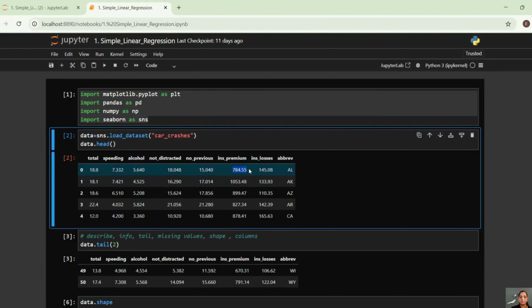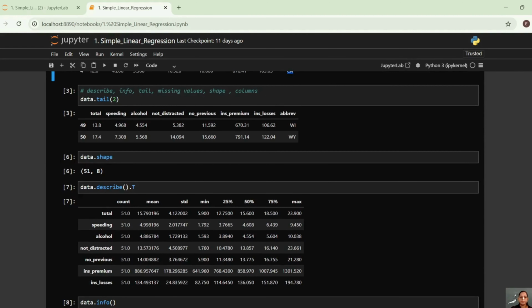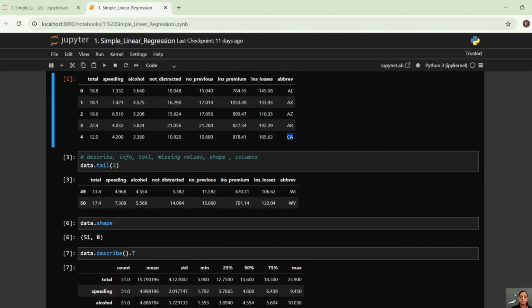Then insurance premium. This is the insurance premium they have paid to date. Then loss. What is the percentage or the amount of loss they have? These are the abbreviations of the states: CA means California, AR means Arkansas, and so on. So what is the first point, guys? We understood the nature of the data.